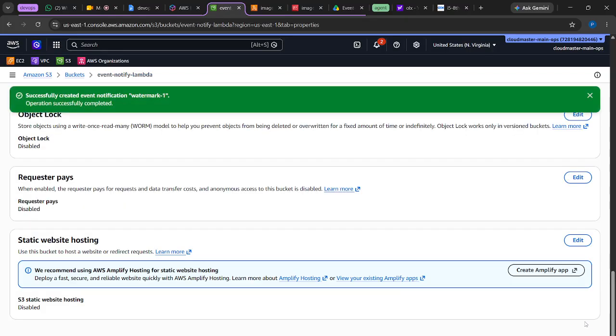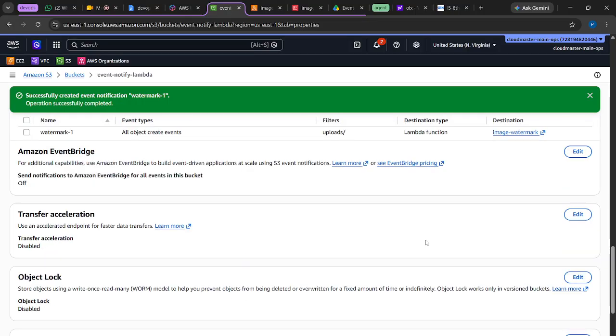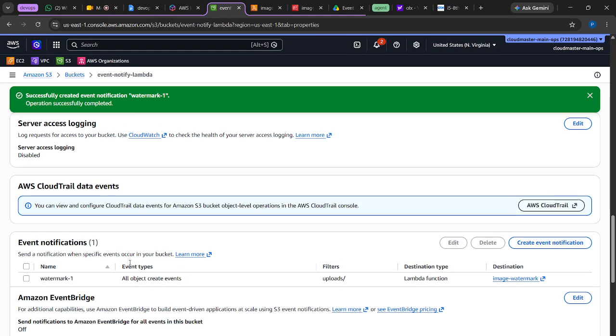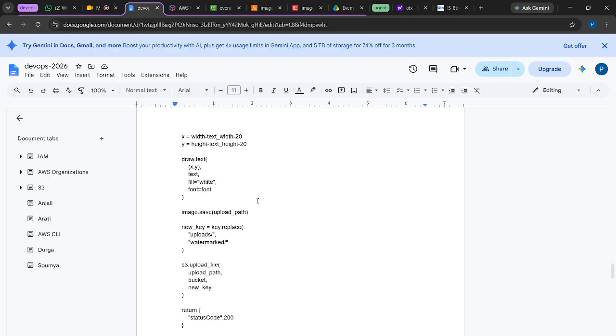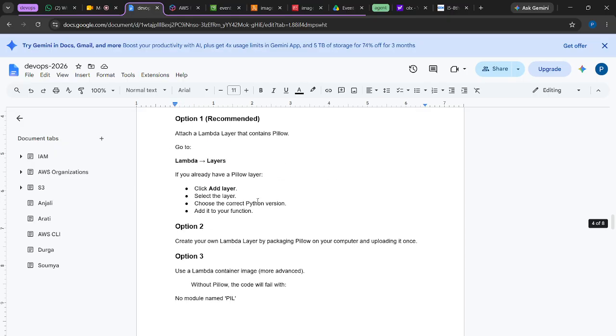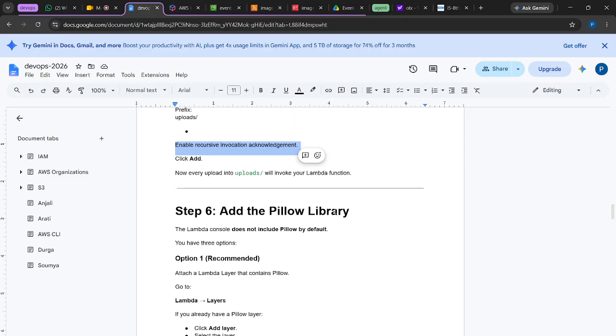Okay, it will just take seconds. Okay, it's done. Now see, I created an event notification and the name is watermark one. All objects create events. In the uploads folder, it will be triggering a lambda function and the destination name is image watermark. Now let's go to fix our lambda. Once that is done, then step number 6.